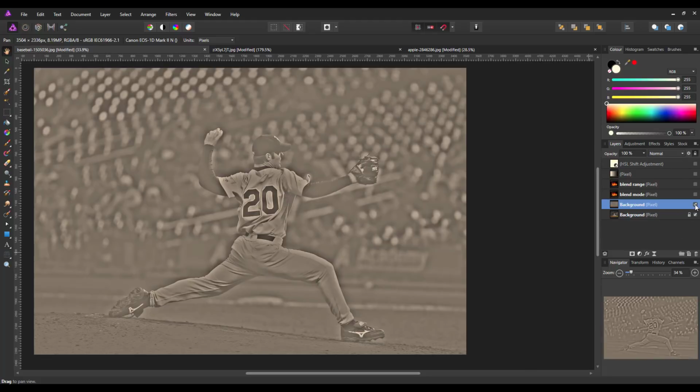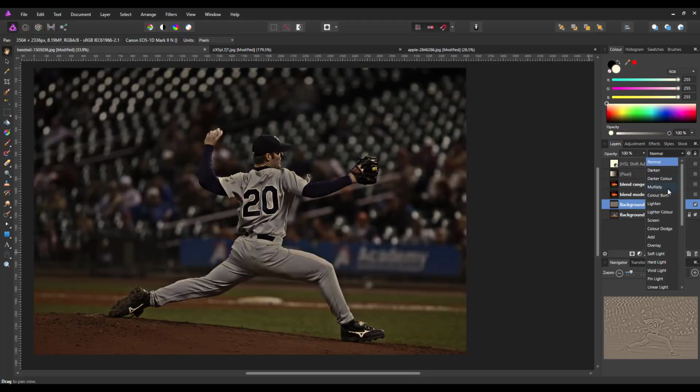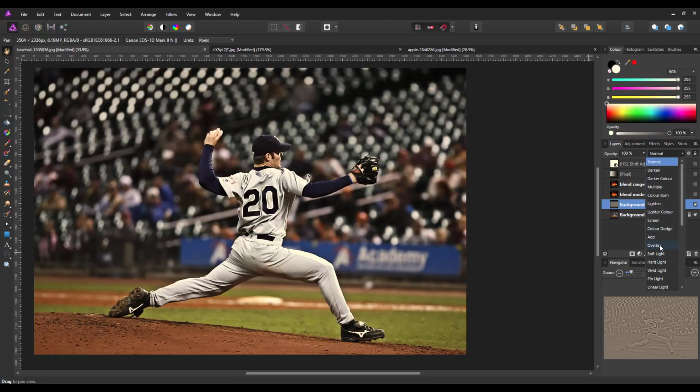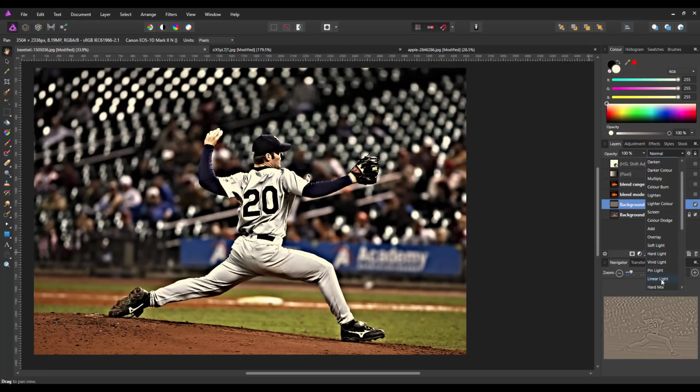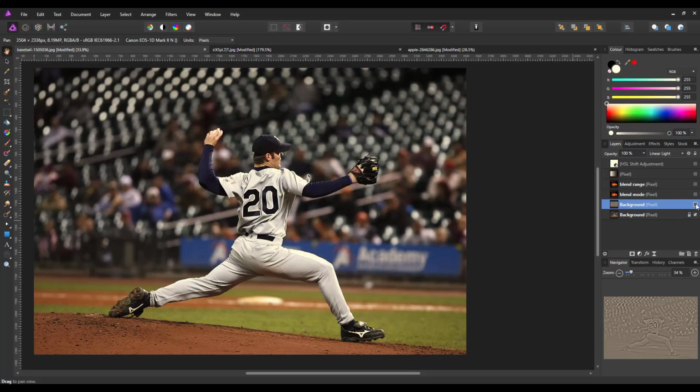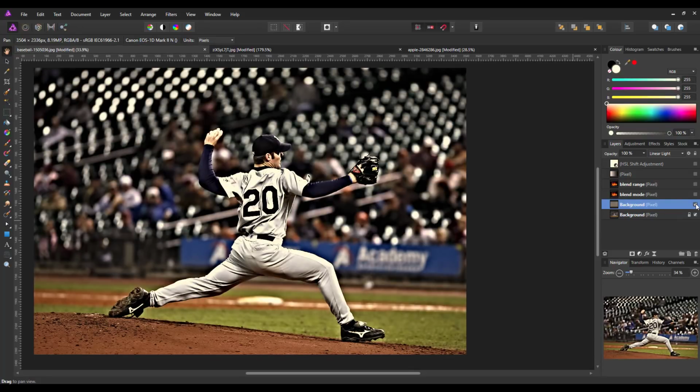Now I need to change the blend mode of this from normal. Invariably it's overlay, but it can be pretty much any of these lights: soft light, hard light, vivid light, pin light, and linear light. I'll go with linear light because it's probably the harshest and most visible one. So if I turn that on and off, that's the original, and that is with the high pass sharpening added. So now we're going to add the blend range.